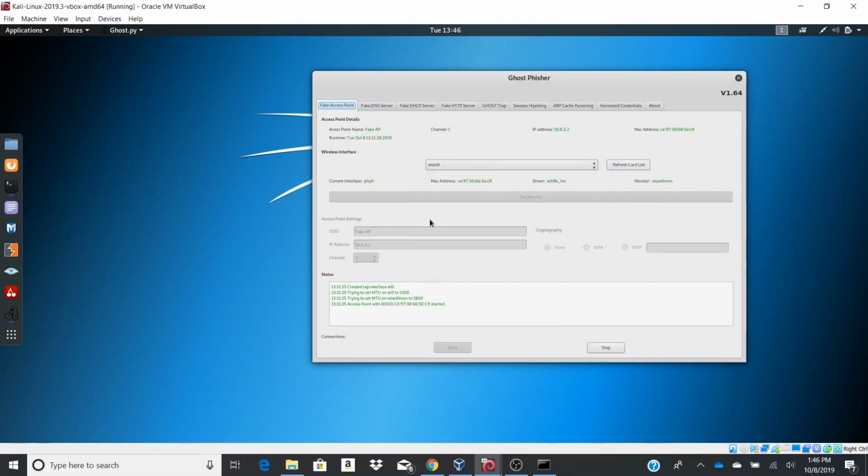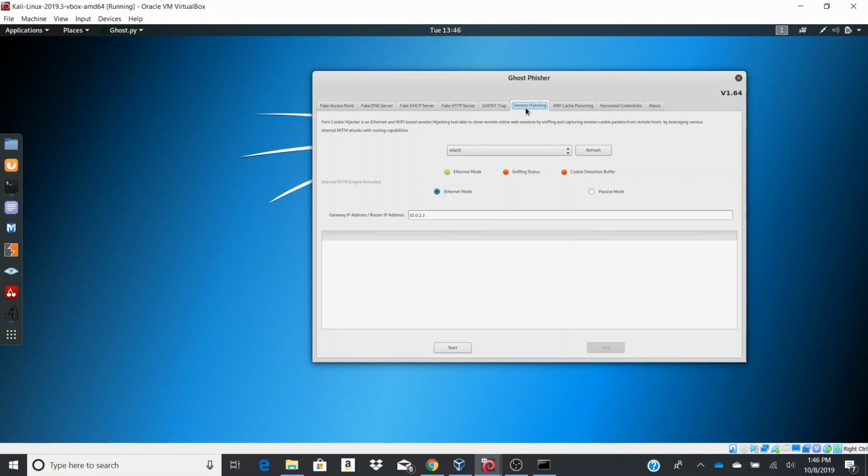Hello everyone, this is lab 6.3, and for this lab we were told to use Ghostfisher. My goal was to use session hijacking to get online web sessions by sniffing and capturing packets from remote hosts, which you could use for an internal man-in-the-middle attack within your internal network.